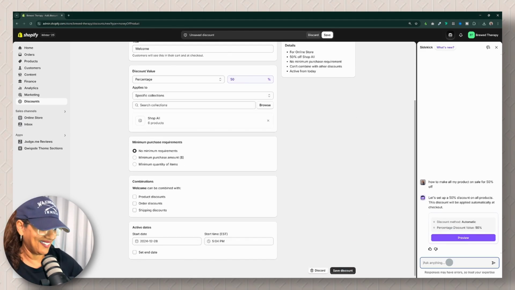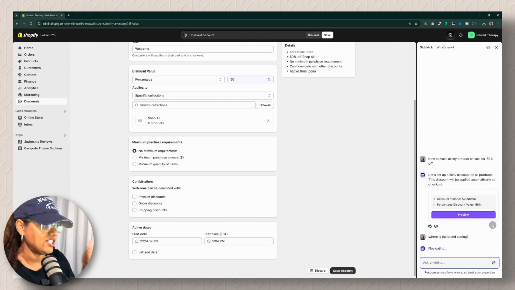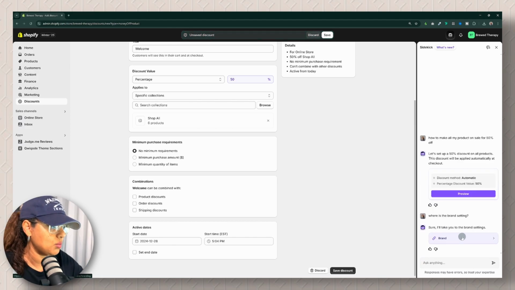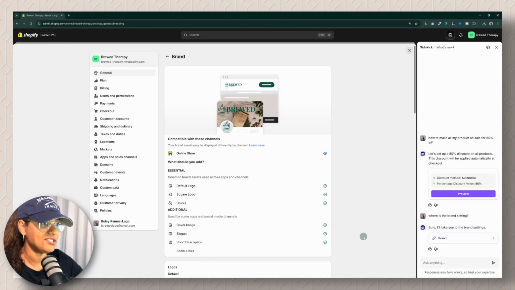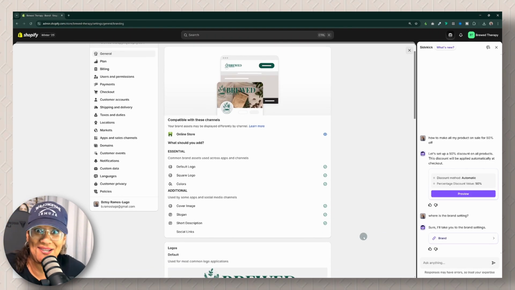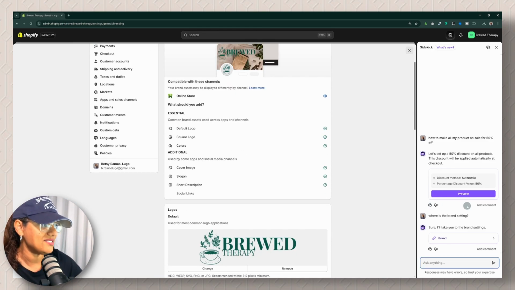Let's do another one. Okay. So where is the brand setting? Because recently they changed the location of the brand setting. So let's see if it takes me to the right place. So brand setting has changed, and also the menu as well. So let's go here, brand. It's a link, so it takes me directly to where I need to go. Okay, I'm sorry. This is so exciting. Perfect. So it's a little bit like ChatGPT-ish to me. All right, let's see what else.